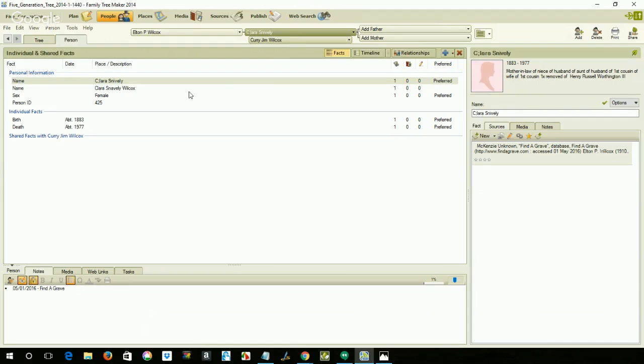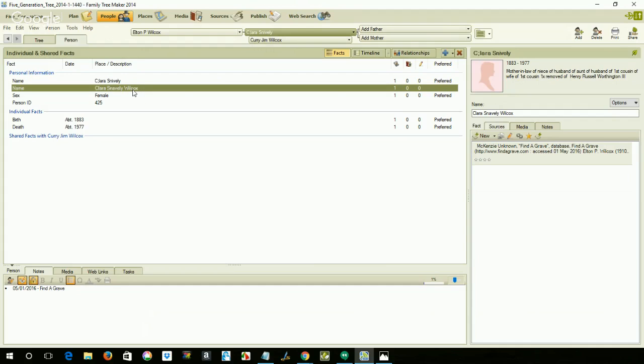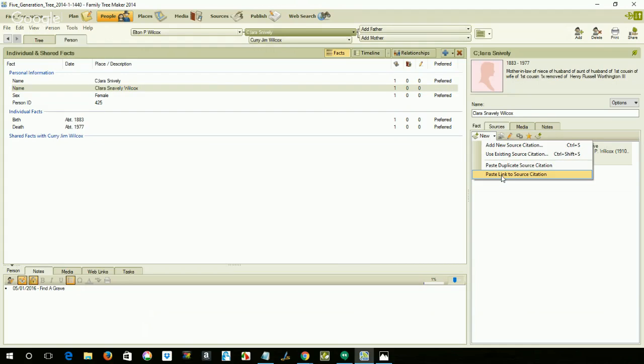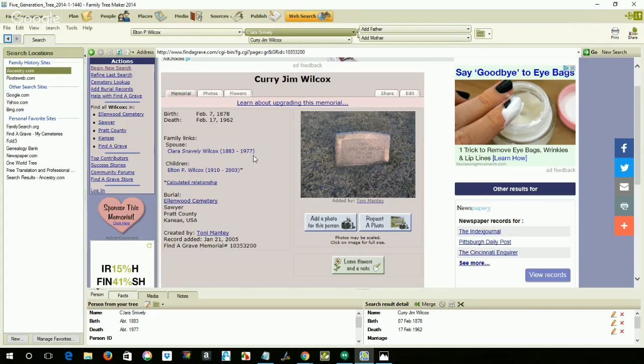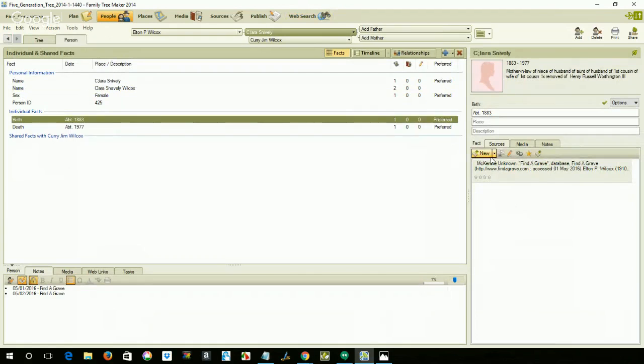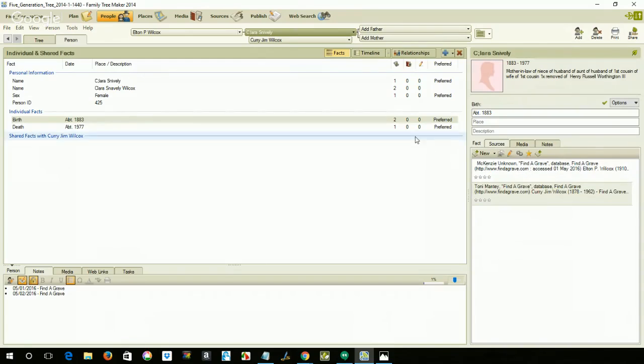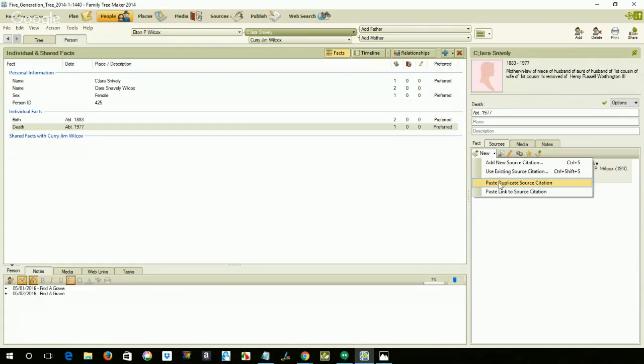I'm going to go over to Clara, the name as it appears on the website, and I'm going to click New with the down arrow and Paste Link Citation. So now there's another citation with her name that I just got from the website, and I'm going to put a research log entry, and the screen just gave her birth year and death year. So I'm going back to her, and I already have the same dates, and I'm pasting the citation on the birth and death year. So she is done, and they have a child.